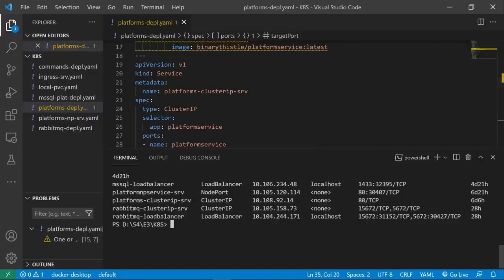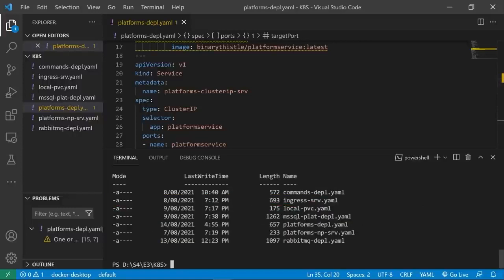And you can see here our platform's cluster IP service, excuse me, is just running on port 80. So we want to additionally add our port 666. To do that, let's do a directory listing and get the name of our file. There we go. And we'll do a kubectl apply -f, name of our file. Make sure I pick the right one.